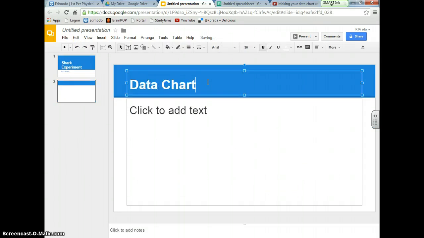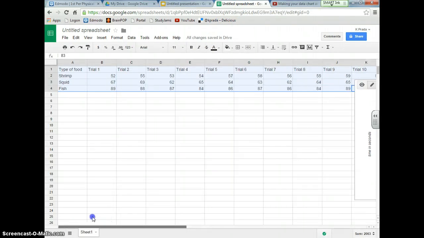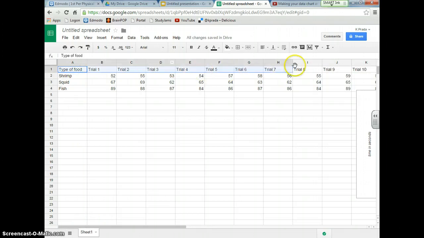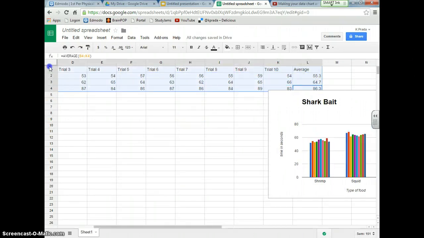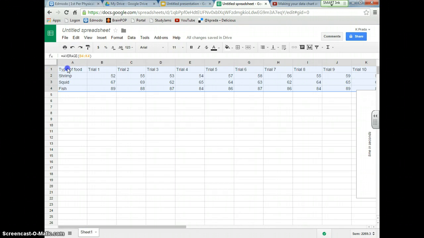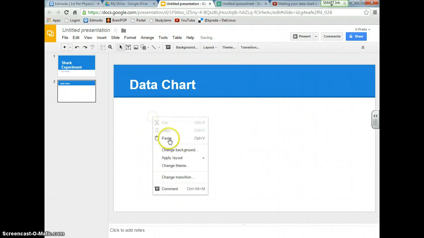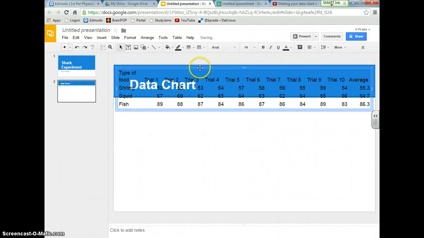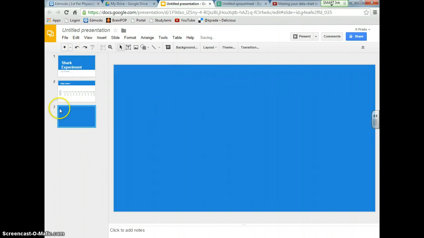Data chart. Go back here. This same thing that I copied with the average. Keep going, keep going, keep going. Right click, copy. Now I want to put that in my presentation. Delete this, right click, paste. Beautiful. Ta-da. You see it? Okay, so now new slide, a blank one.